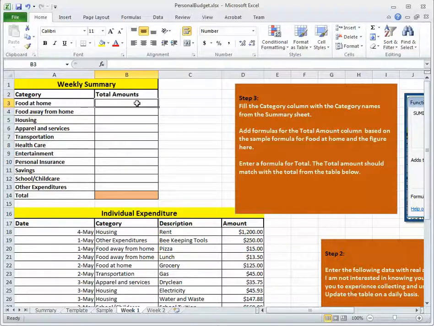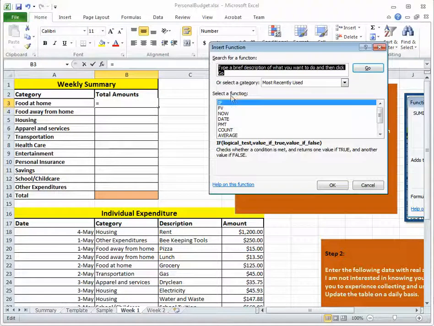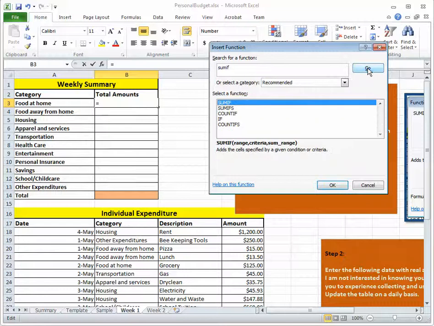So click on B3 and then click on the insert function button here. And then we're going to look for SUMIF. So notice that I didn't type SUM, but SUMIF. And notice that I did not put any blank space between the words sum and if. So it is just SUMIF. Okay. And then click on Go. And the first item that is selected is SUMIF. That's what we want. So click on OK.